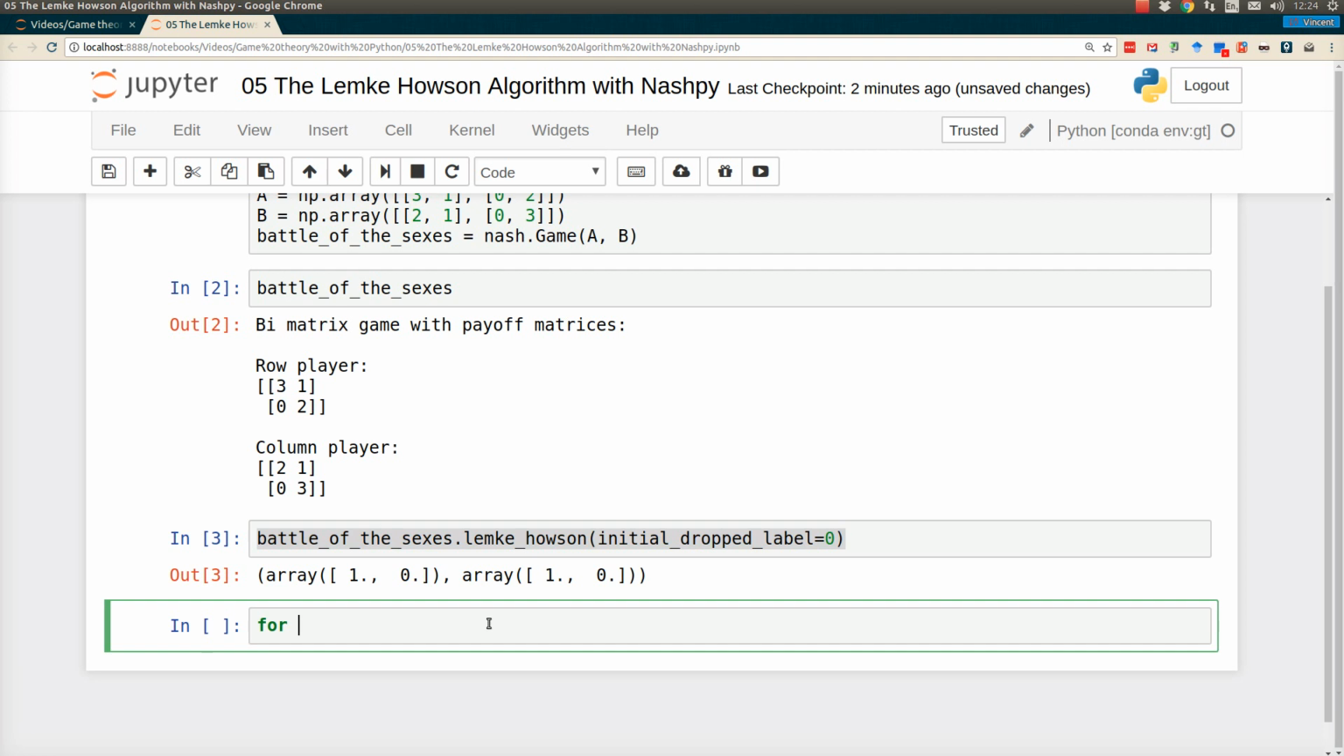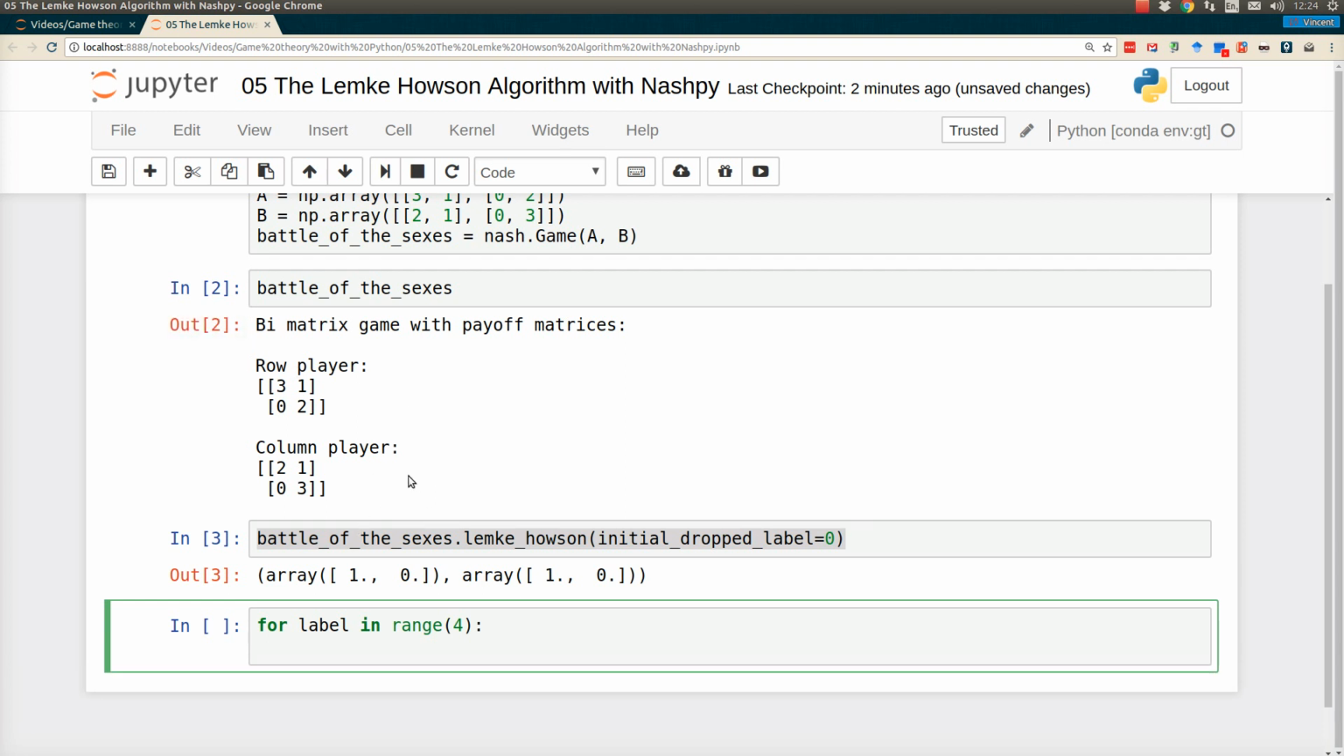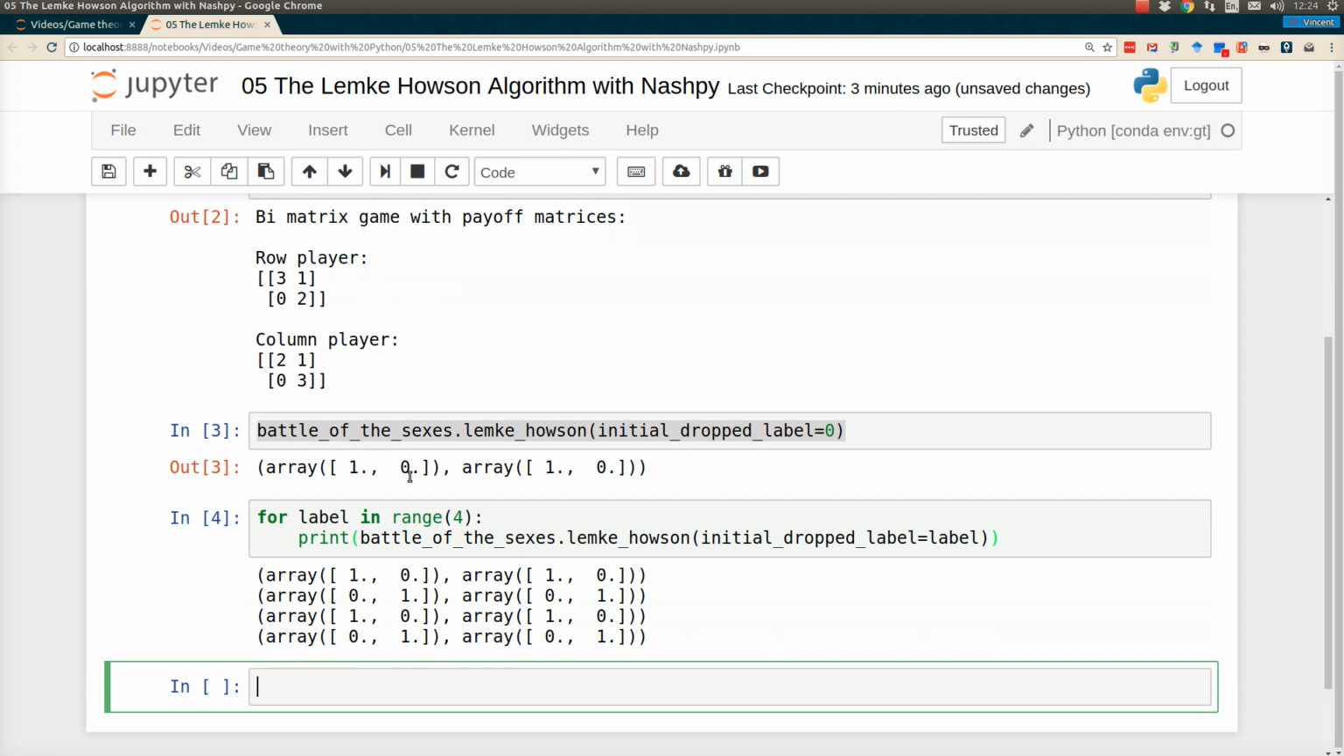And if I go for label in range 4, because there are two row strategies plus two column strategies, and I go battle of the sexes dot Lemke Howson, an initial drop label is label, and let me print this. We see that two of these labels give one equilibria. So the first label gives 1010, and the third label gives 1010. And similarly, the second and fourth label gives 0101.